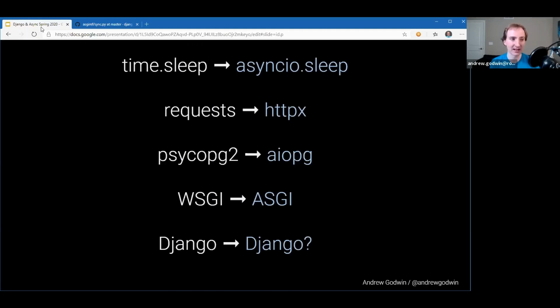In fact, in Python 3.8, there is now an asyncio.run that is almost as good as async to sync. It just doesn't do thread locals. So my hope is we can get some of that stuff working and make it better.